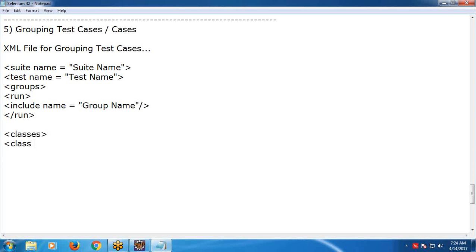Name parameter. Name equal to class names. Package dot class name. No extension required. Close the tag. This is also independent one. Next, class 2 like that. Next, close the classes tag.